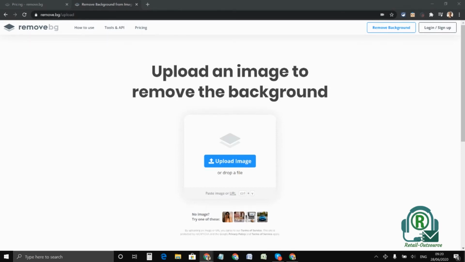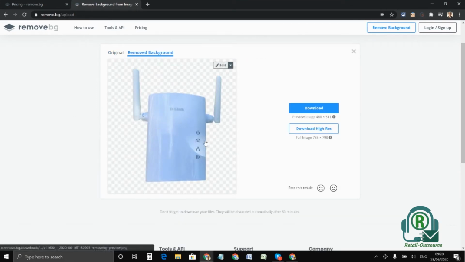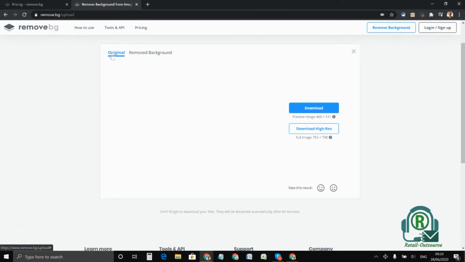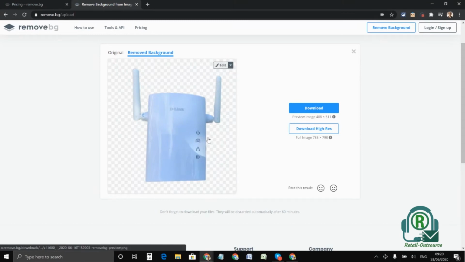Okay, we will try with this image. And you can see it's done. It's not even 5 seconds. So this is the original image, and this is when the background is removed. And they've done quite a good job down there. Basically, well, it's very good.